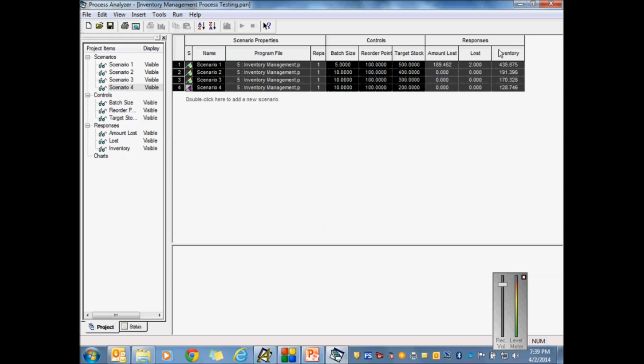And notice the difference in inventory. Inventory's money. So if 128's in inventory, that's a lot less money I have tied up in inventory than 435. And I'm actually losing less customers by just increasing the batch size and changing my target stocks. That's pretty cool, isn't it?